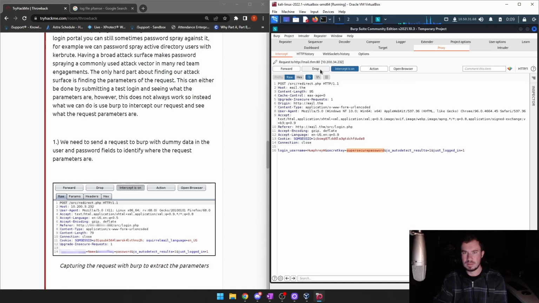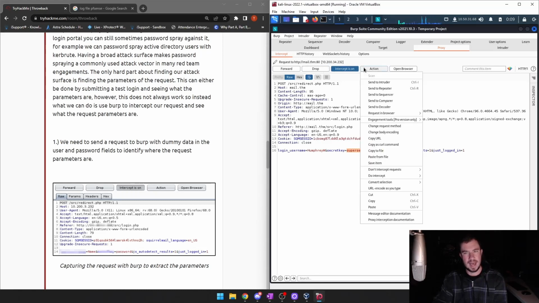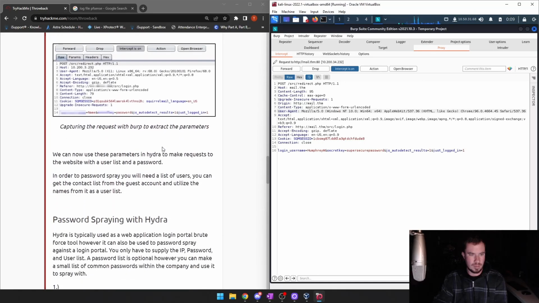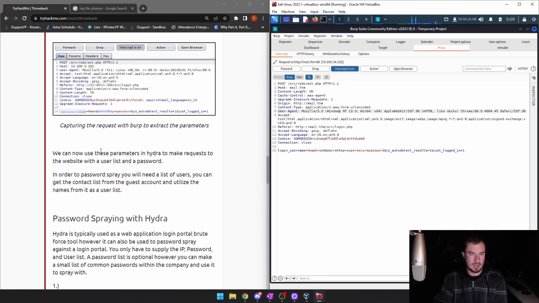If we go, is it action? Yeah, here's what we want to do. We're likely going to send this to either Repeater or Intruder. I don't remember which one it is. In our password spray, you'll need a list of users. You can get the contact list from the guest account and utilize the names from it.